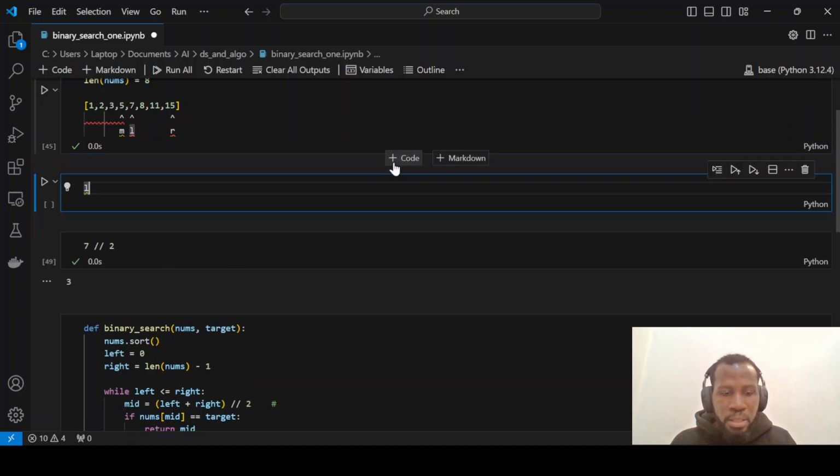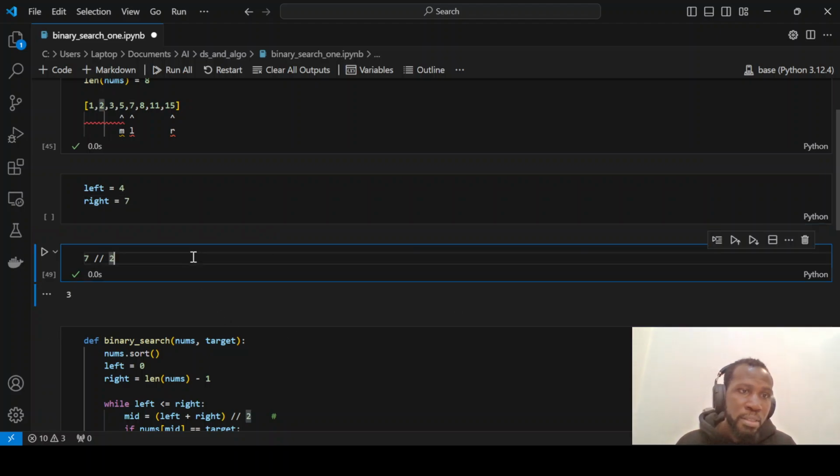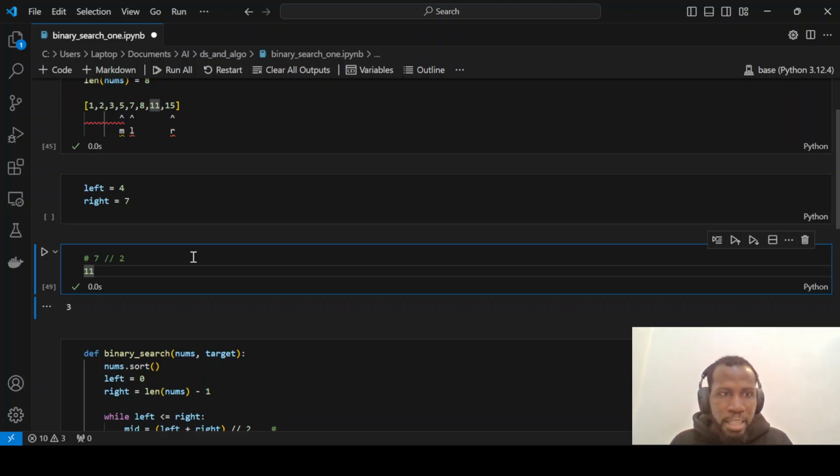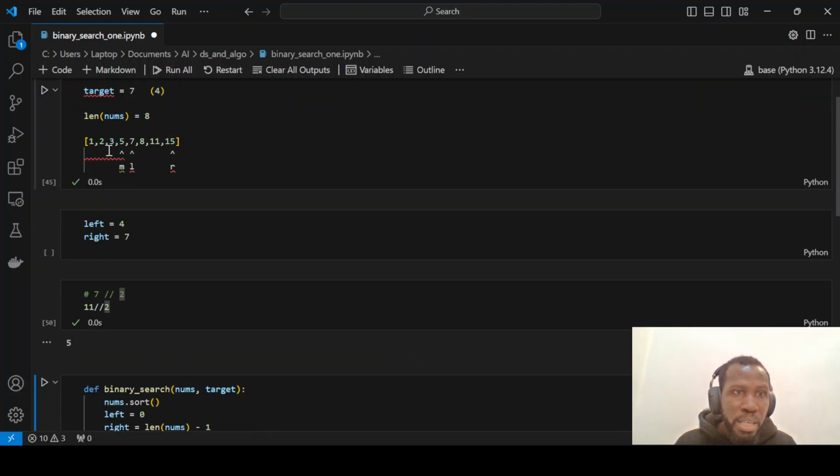Our left is going to be 4, and our right is going to be still 7, I suppose, because the length of this is 8. So 4 plus 7 is 11. So 11 divided by 2 will give us 5. So our new mid is at position 5, which is 0, 1, 2, 3, 4, 5. This should be our new mid.